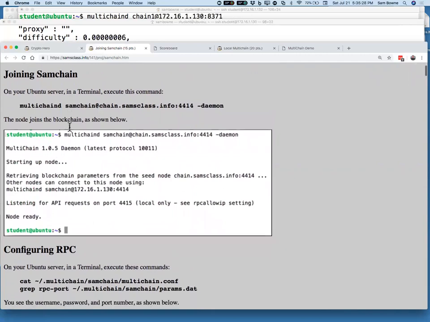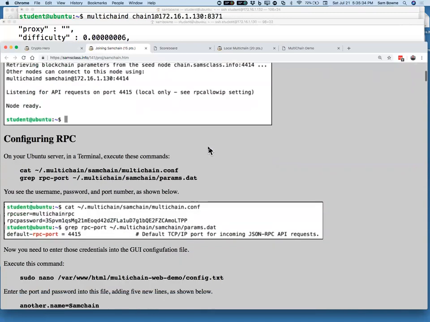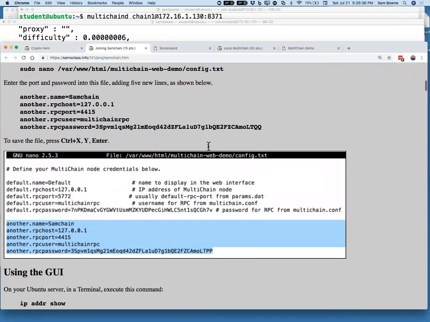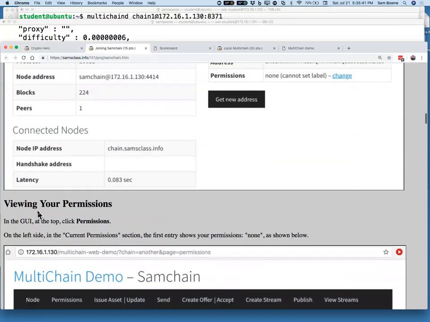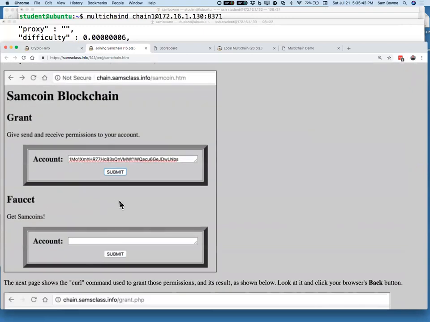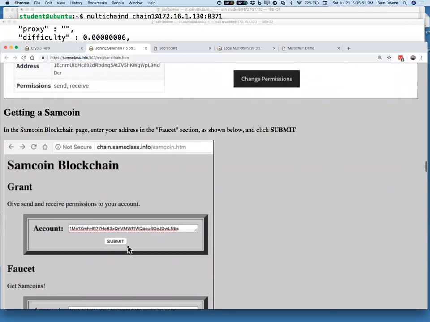But I just set up one of these on my server up at samchain.samsclass.info. After you get multi-chain running, you can join my chain. Now you can set up your GUI and join the SAM chain. Once you're in the SAM chain, you can then get points. There's a faucet, which will give you free SAM coins. And once you do that, you have a SAM coin.